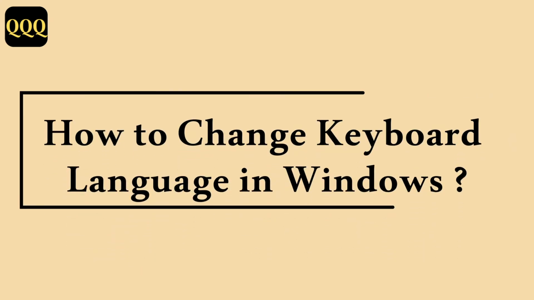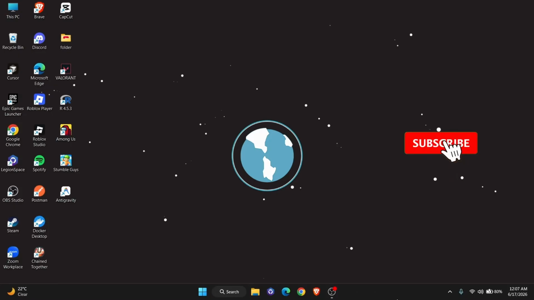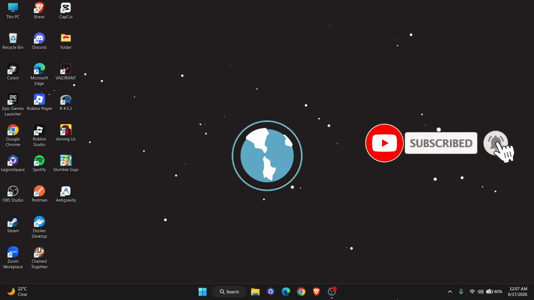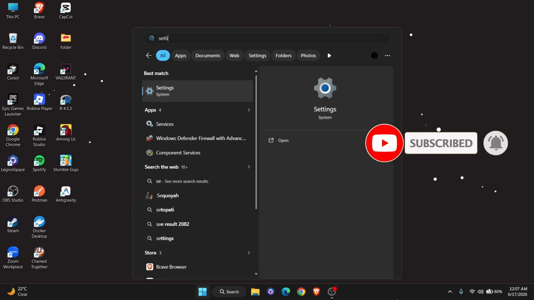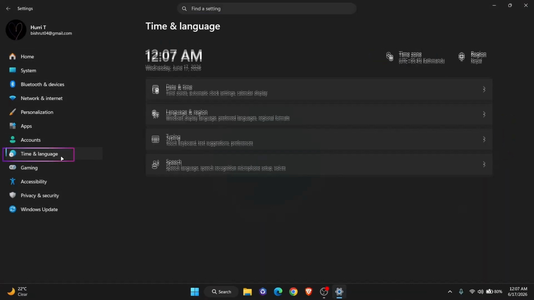How to change the keyboard language in Windows 11. This tutorial shows you how to add a new language and switch between them. First, click the Start button and open the Settings app. From there, click on Time and Language in the left sidebar.